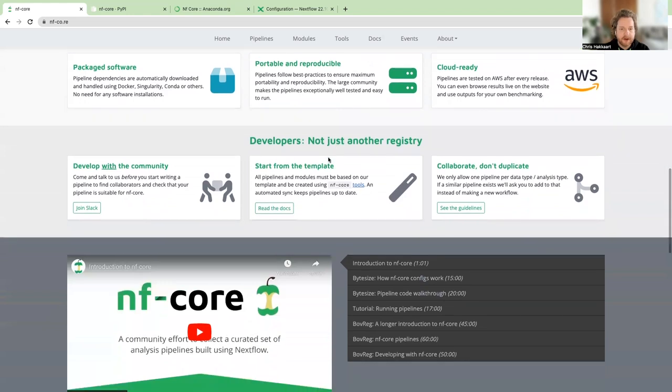As mentioned yesterday in the introduction, nf-core is not just another registry. There's this core idea of working with the community. So you can find collaborators and work together to make one pipeline really great, rather than everyone working separately in isolated silos and not getting the feedback and input that would be achievable by doing this as part of the community.